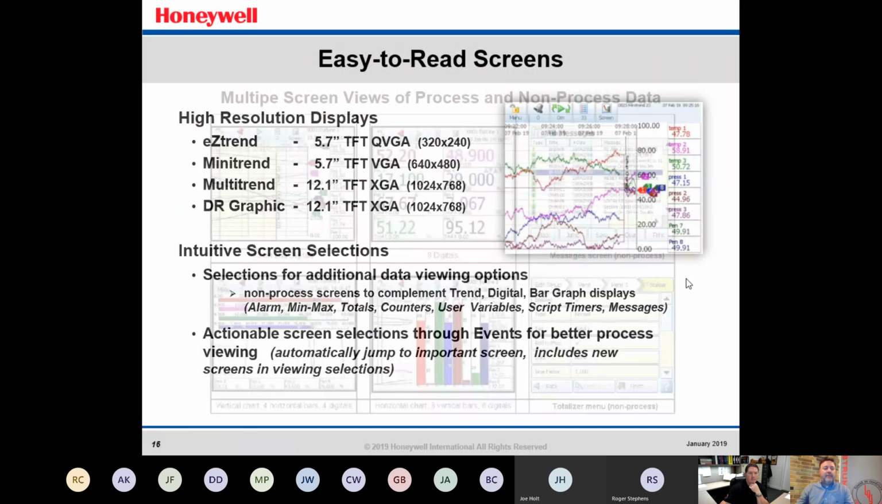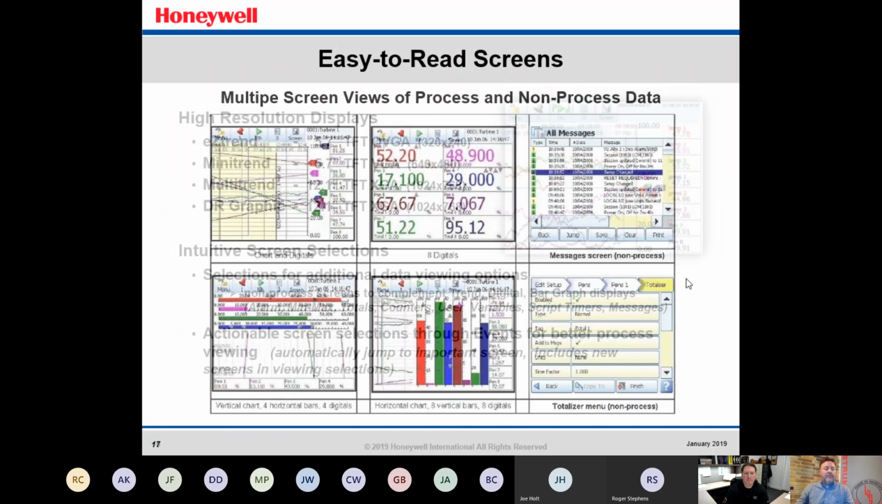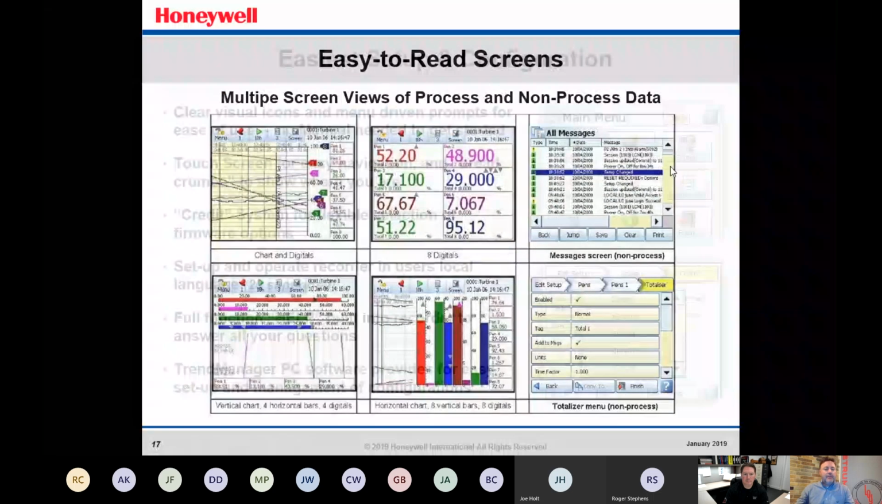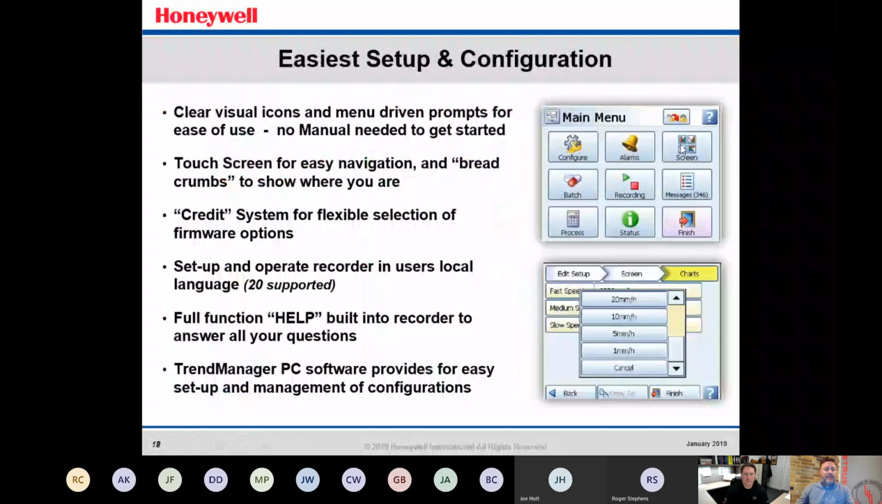There's a couple other standard displays that you can get: digital values, bar graphs with a waterfall trend or left to right. We talked a little bit about how easy the screens are. We went through a little bit of that.